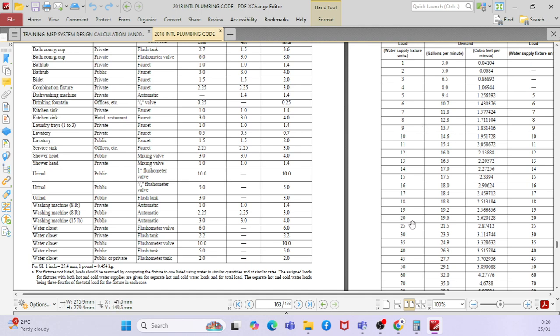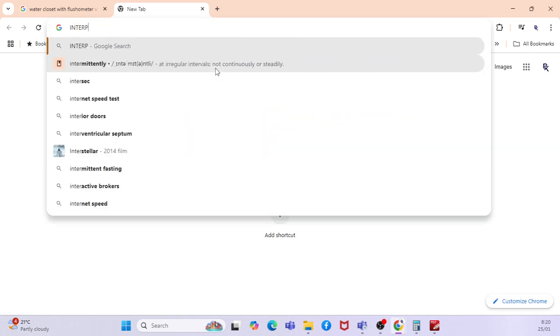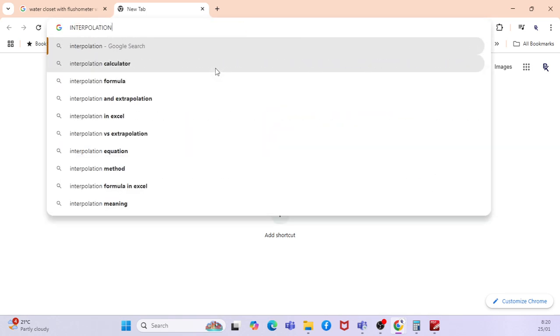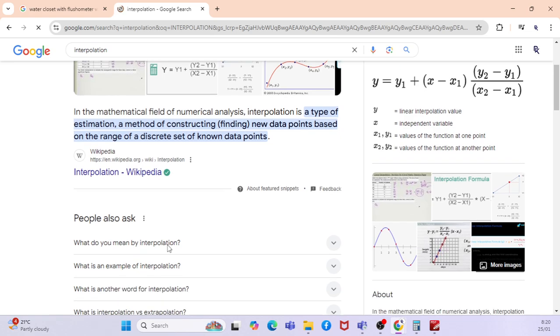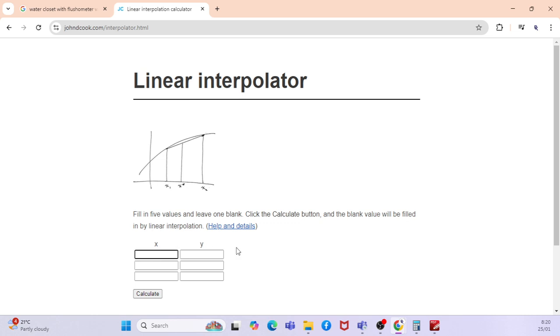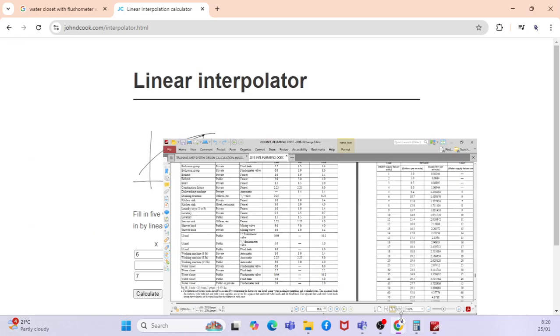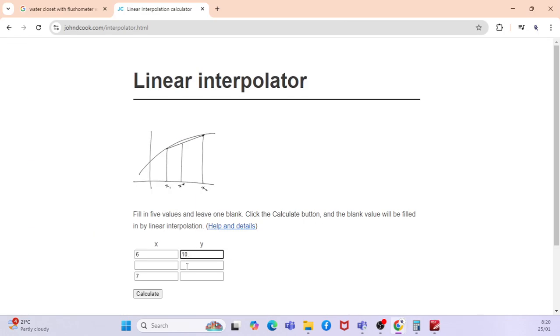Now for this one, I have got a value of 6.8. For example, WC 2.2, wash basin 0.7, shower 1.4, and hand spray 2.5. So I got 6.8. Remember there is an interpolation calculator. If you go to this interpolation calculator, I know that there is a 6 value available, 7 value available, and what is 6? It is 10.7, right? 6 is 10.7.